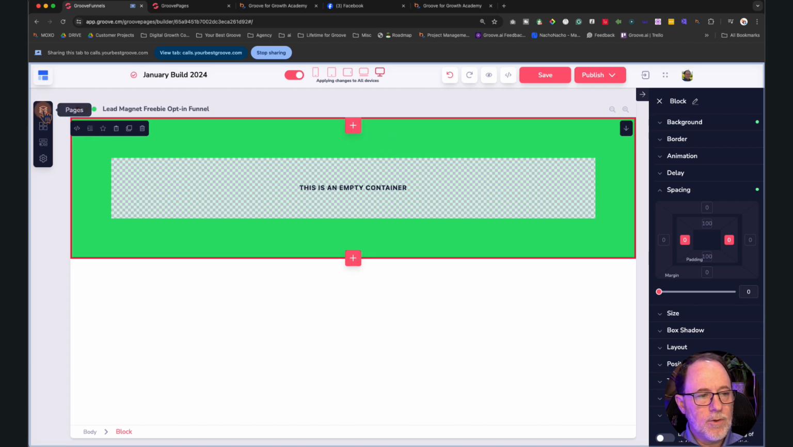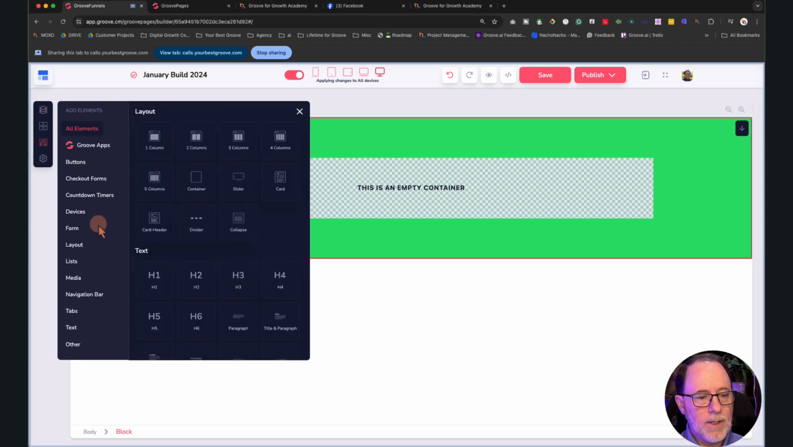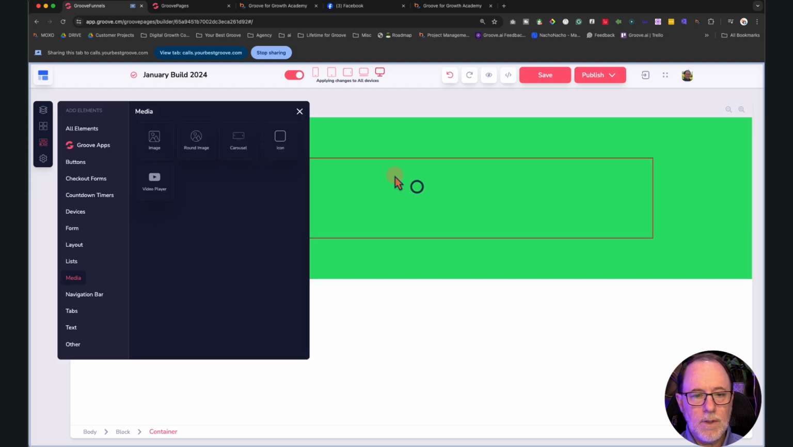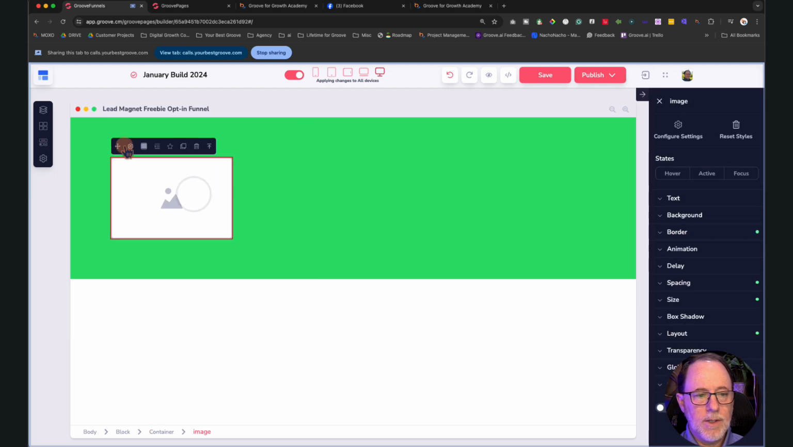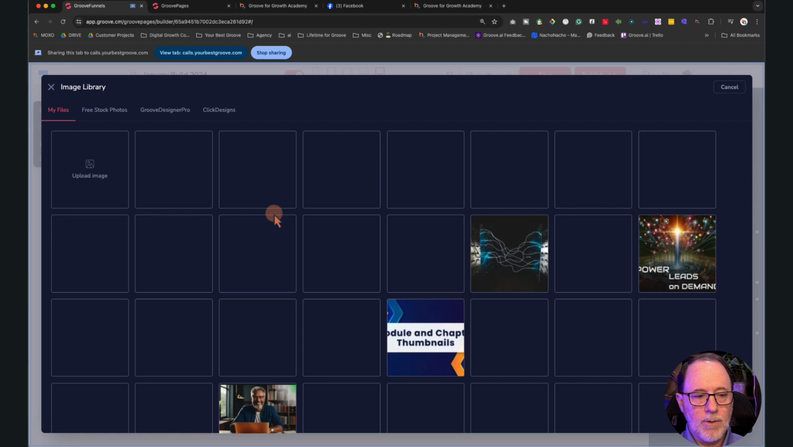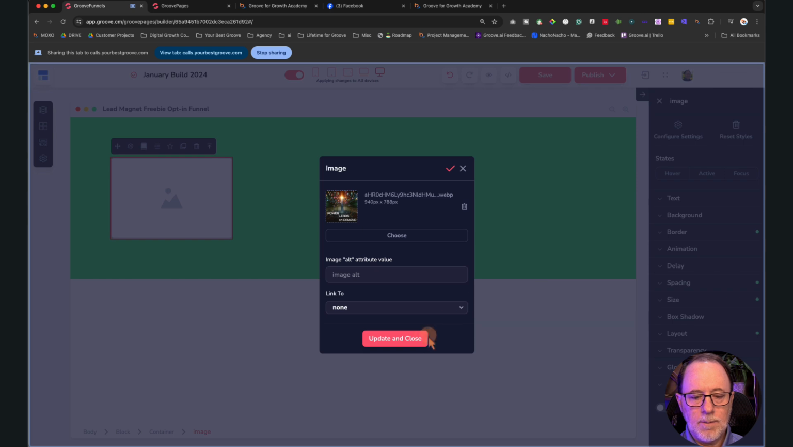Okay, so let's go do something. Let's go to Elements and let's pull in an image into this empty container. And we're going to click on the image. And I know this is going to go fast, but I really am showing you spacing, not how to do images. Let's just grab this image and put it on the page.